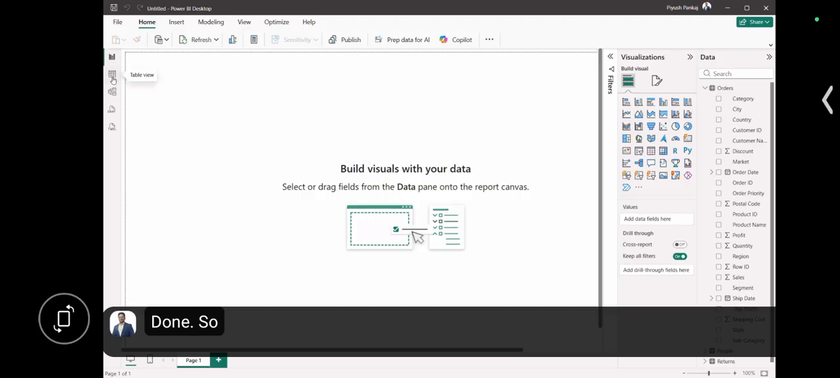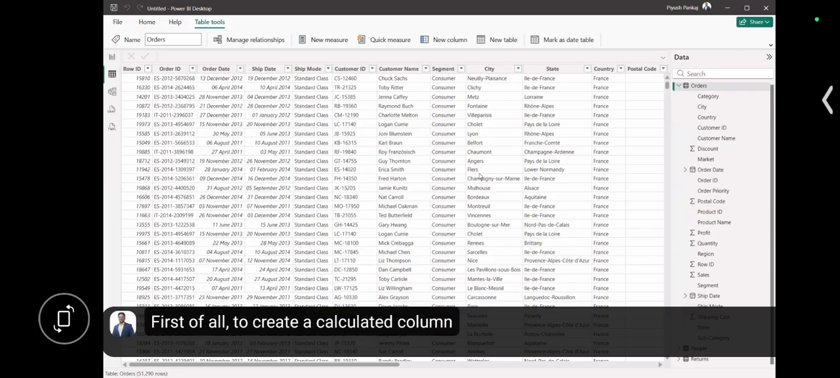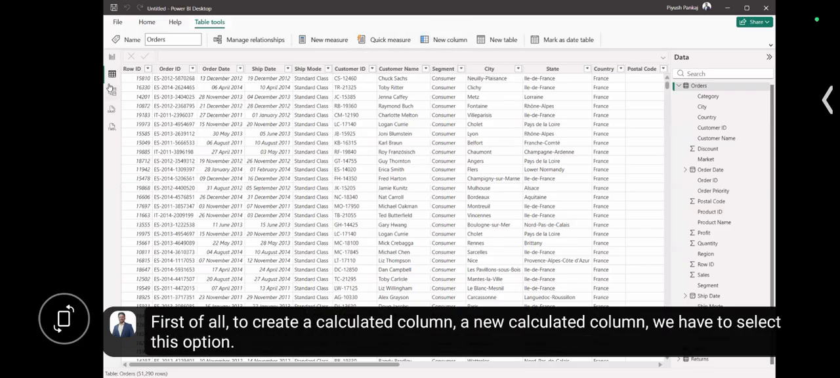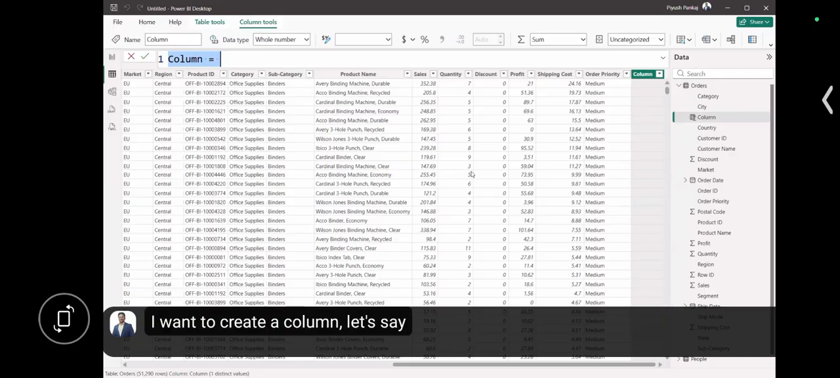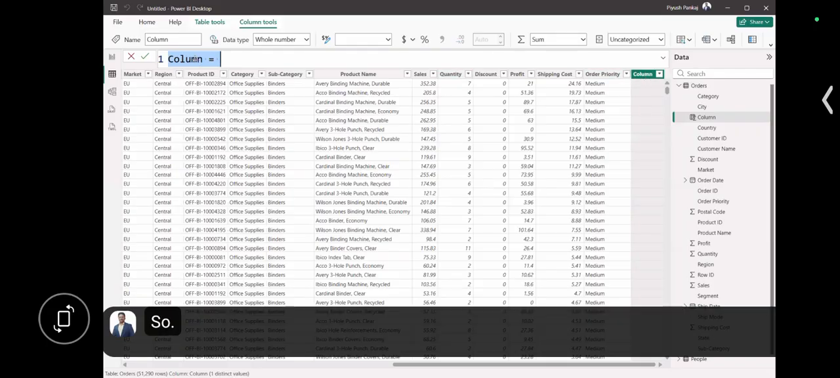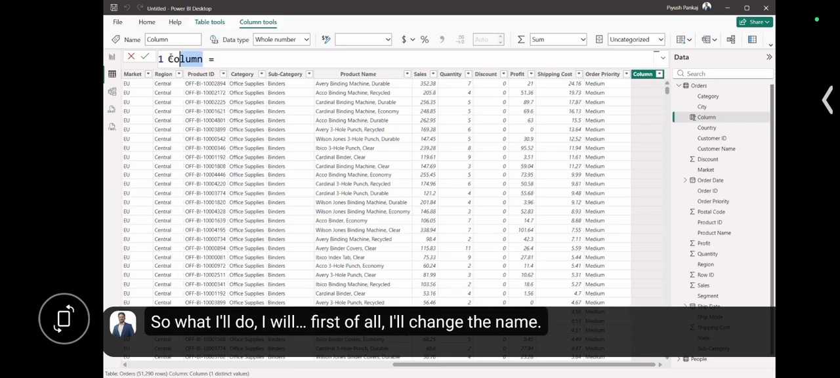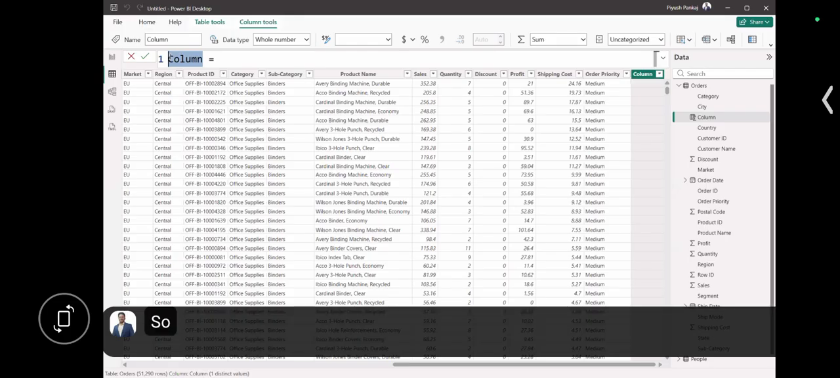So we are here. First of all, to create a new calculated column, we have to select this option. After coming into the table view, click New column. Let's say I want to create order year. A new column has been added over here. First, I'll change the name. By default, it will give Column. If you create one more column, it will be Column 1, then Column 2, and so on. So here, first of all, we'll give the name as order year.